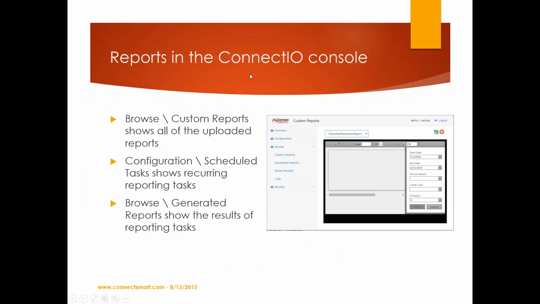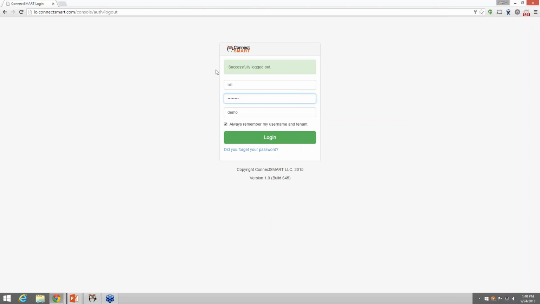So next up, let's go check out inside of the ConnectIO console the things that we can do with reports. We're going to look at how we can browse our reports that we've uploaded and generate custom reports from them. We're going to look at where you would go for scheduling automated reporting tasks, and also where to look at the results of those automated reporting tasks. And we'll get into more of how to actually use all this at the end of the demo here. But for now, let's just take a look at what those different pieces look like.